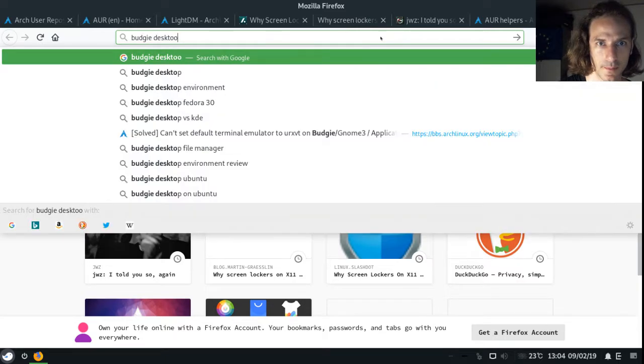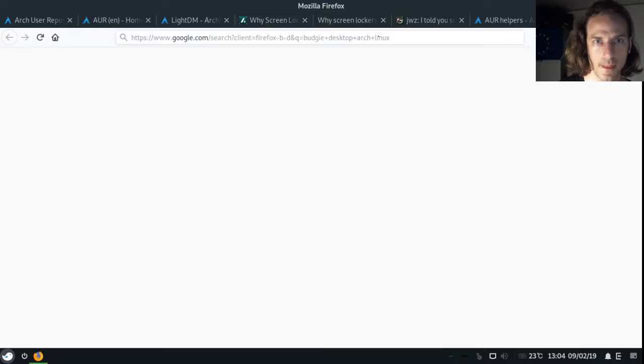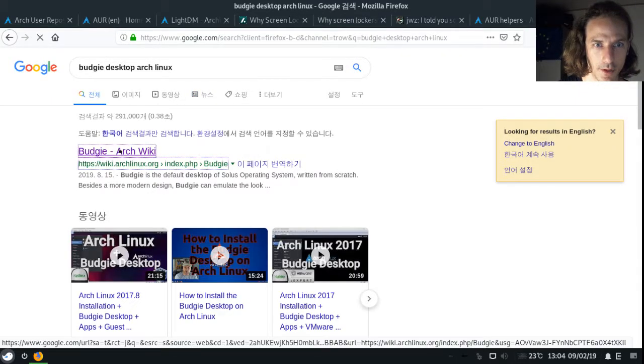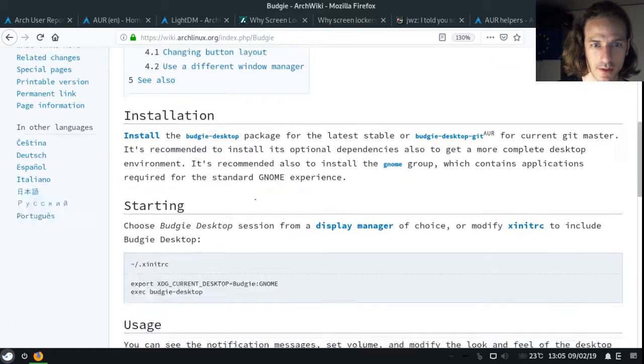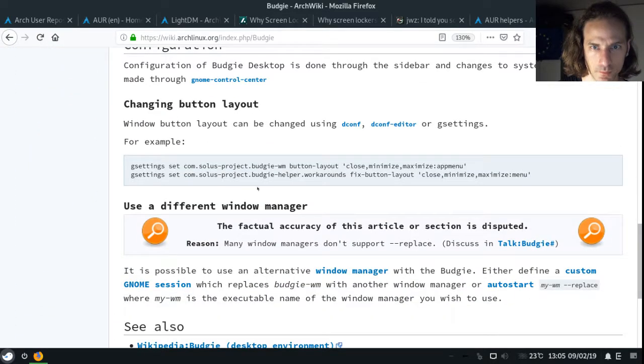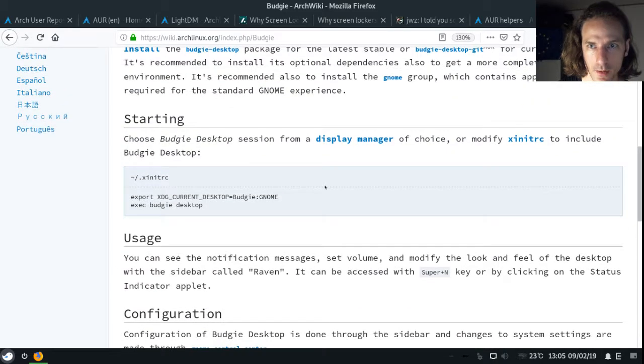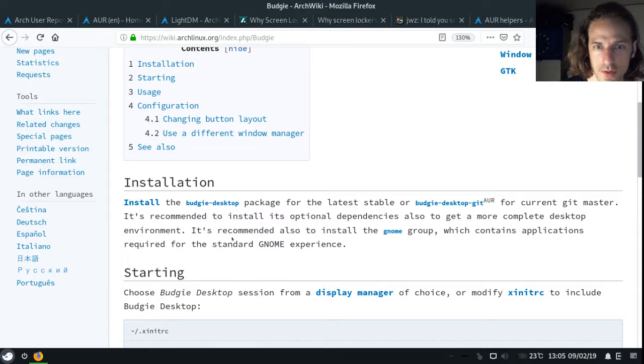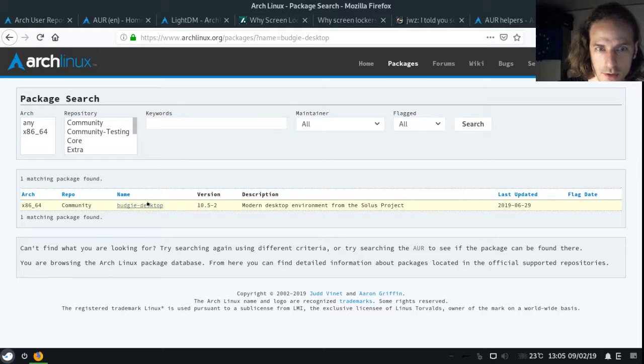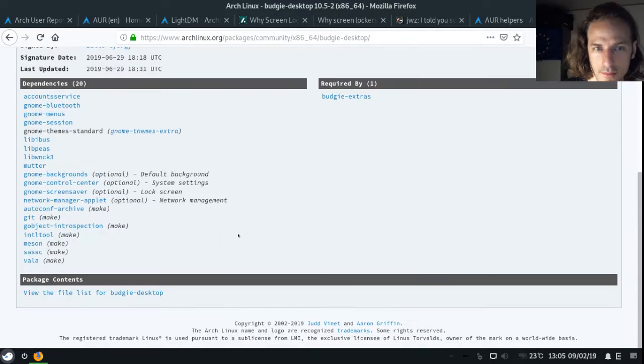So I have a lot of things opened here, but if I go for the Budgie desktop Arch Linux page, then we get to the Budgie entry, and it will tell us the additional dependencies of the Gnome group, which contains applications required for the standard Gnome experience. And if we look at the package list in the Budgie desktop, you can see Gnome Control Center for system settings, Gnome Screensaver for the lock screen, etc, etc.